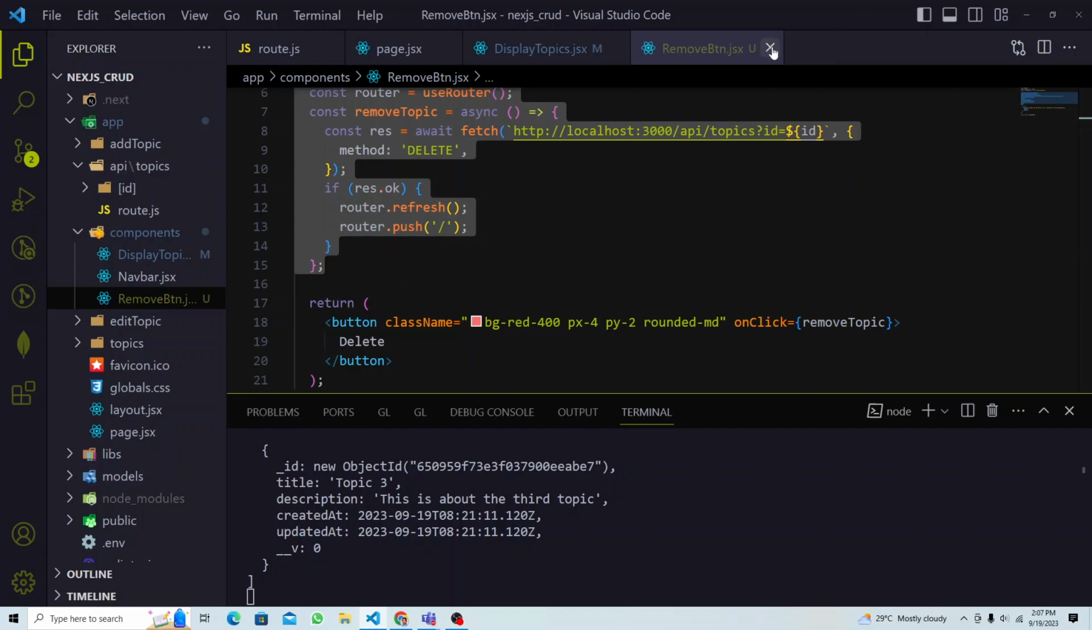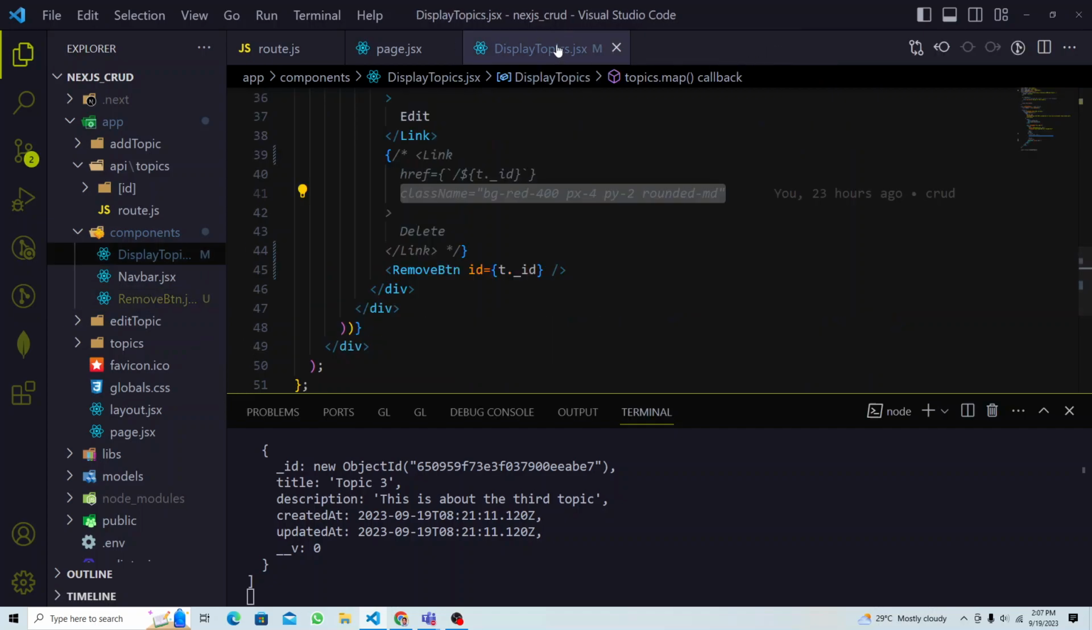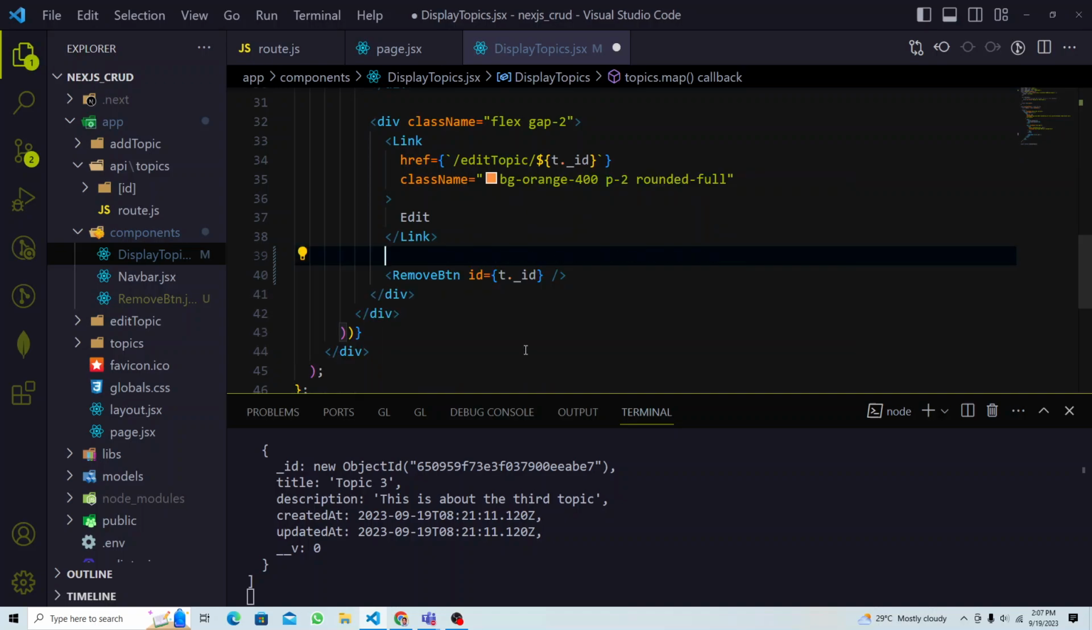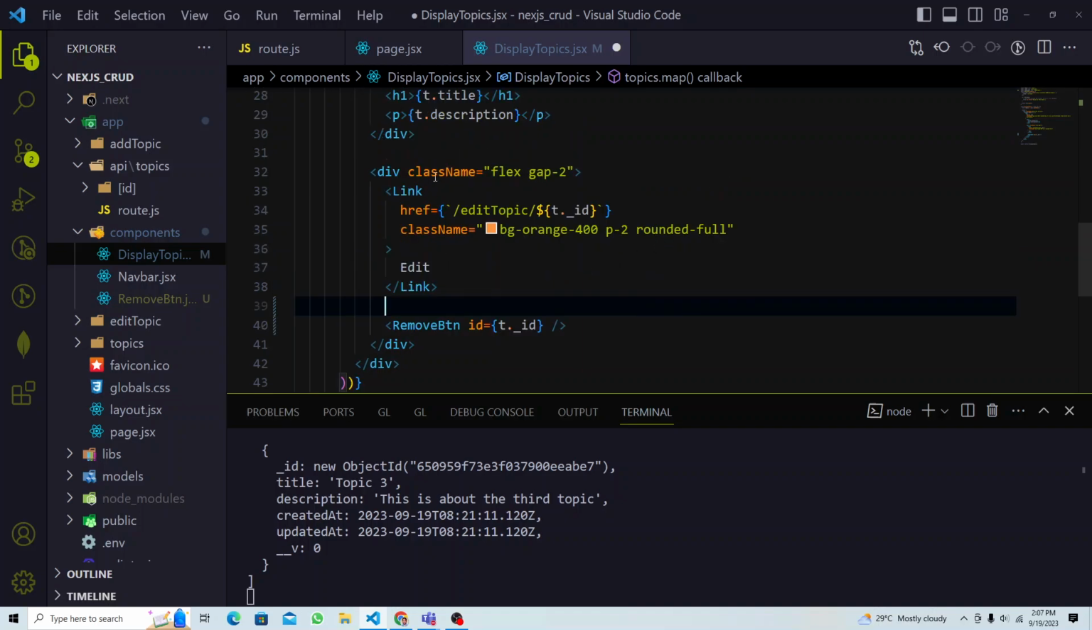Let's go to the last one, the edit part. Okay, so I'm gonna delete this, no need. So in the edit part, what happened, right? When we click here, there is a link, and that is fine. I think this will be okay, right? We're just gonna have edit topic and ID. So look at this route.